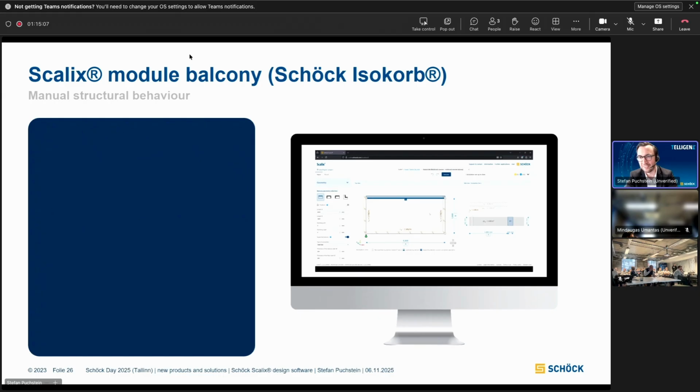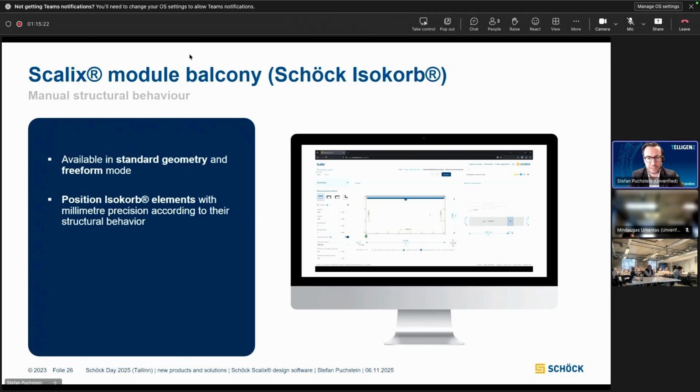Okay, so let's finish our look into the Isokorb module by having a look at the manual structural behavior. That's a feature which is provided in the standard geometry and in the freeform geometry. It makes it possible to position your Isokorb element very flexibly wherever you want. And you can also select the structural behavior of the different Isokorb elements, so a combination of shear and bending moments.